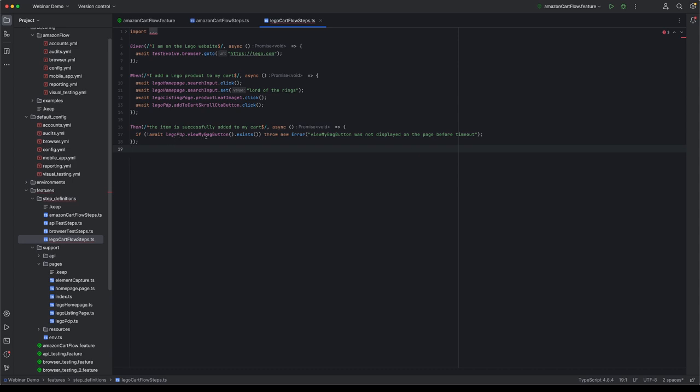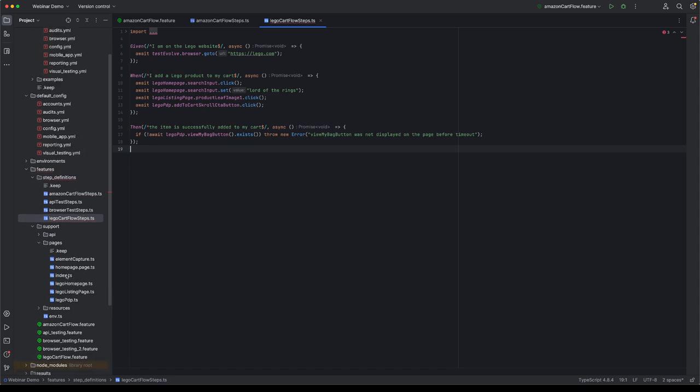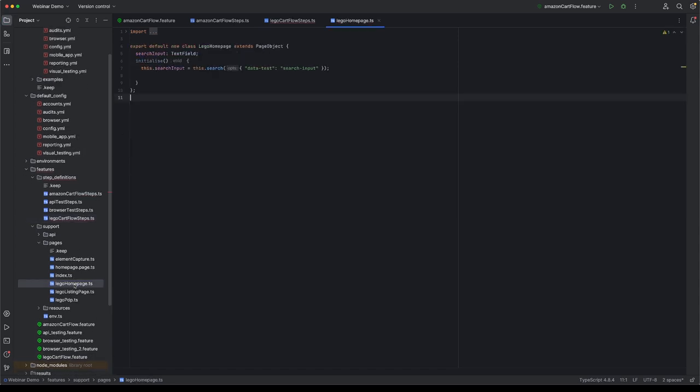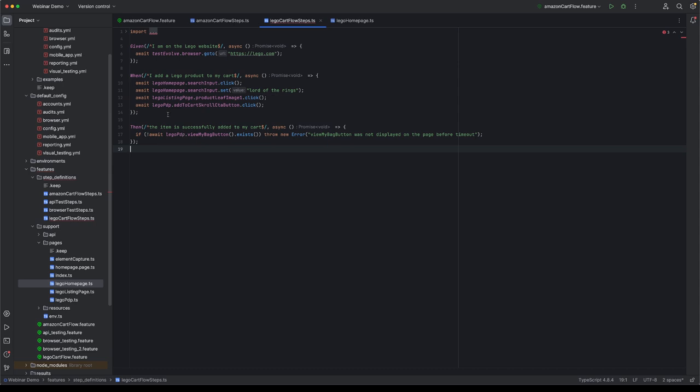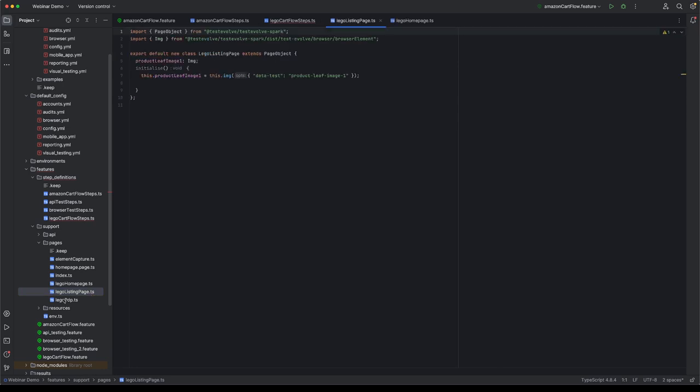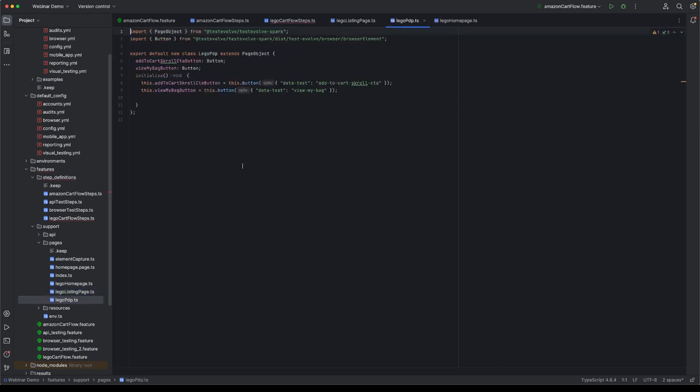So on the Lego PDP page, the View My Bag button exists, and then we're proving that if it doesn't exist, then we're saying View My Bag button was not displayed on the page before timeout. And if we have a look in our pages directory as well, we can see Lego homepage just has the one input, search input, and we're able to refer to that in our steps. So Lego homepage.searchInput.click. Same with the listing page, and the same with the product detail page.